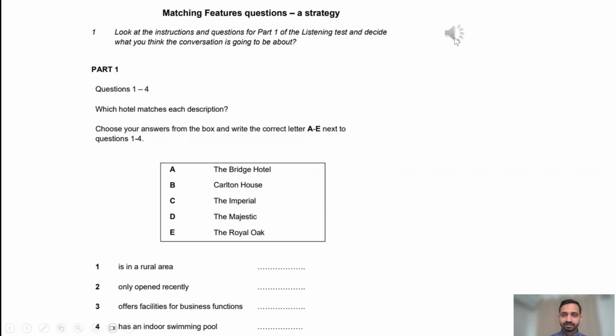Let's do that. You will hear a man talking to an official at a tourist information office.